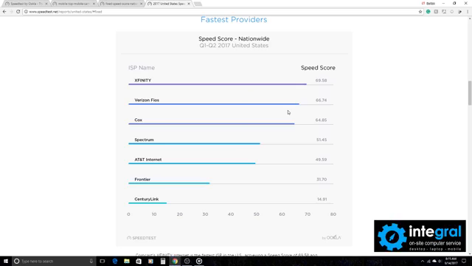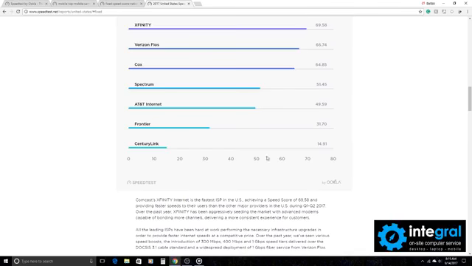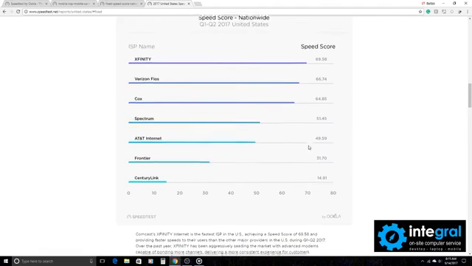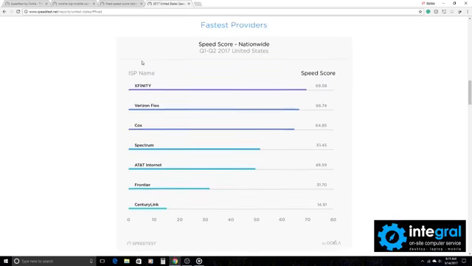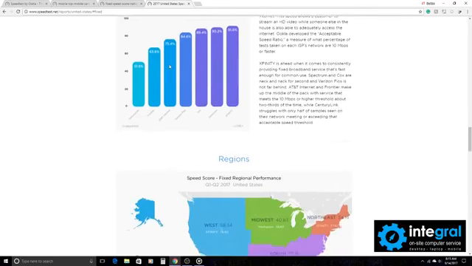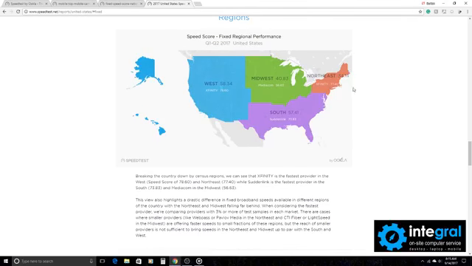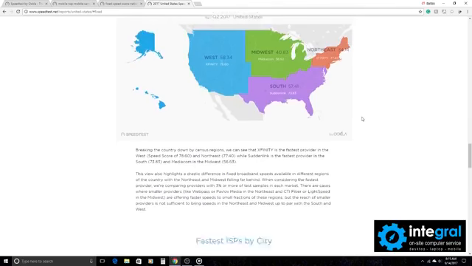Verizon FiOS is next in speed, followed by Cox, Spectrum, AT&T, Frontier, and CenturyLink. Now, some of the other smaller ISPs may not be listed on here, so don't be surprised. This is just a list of all the major ISPs in the area, or I should say in the United States. If we scroll down a little bit on the map, you can see who owns specific areas. Xfinity, as you can see, owns both the East and West Coast.